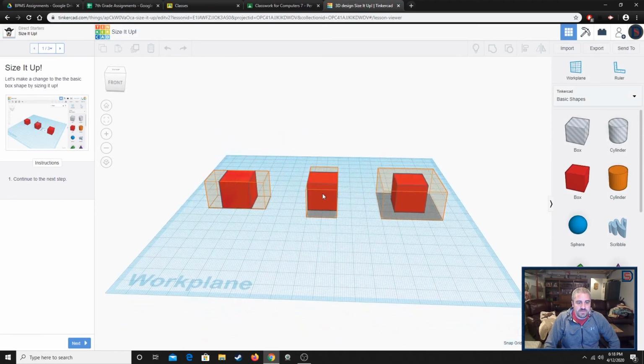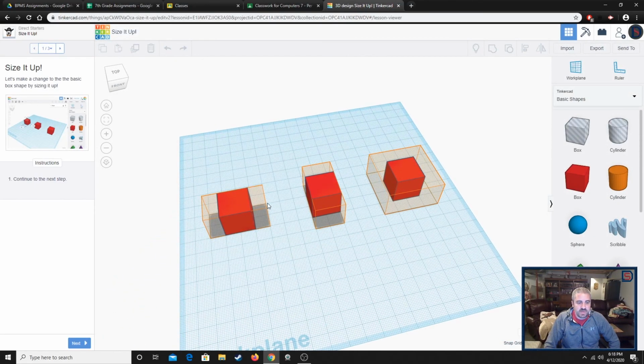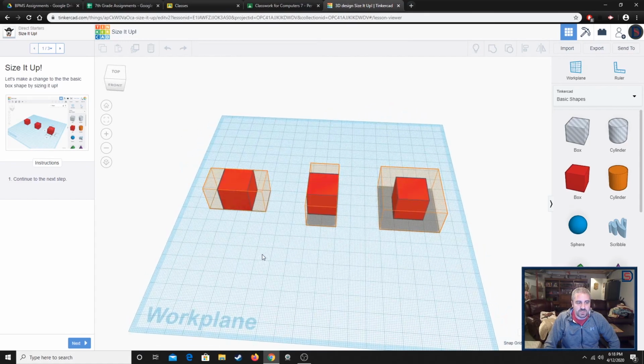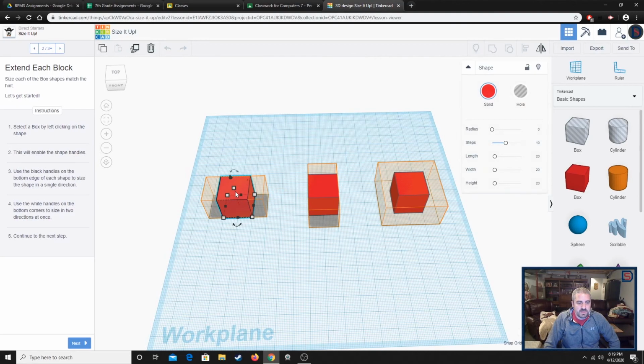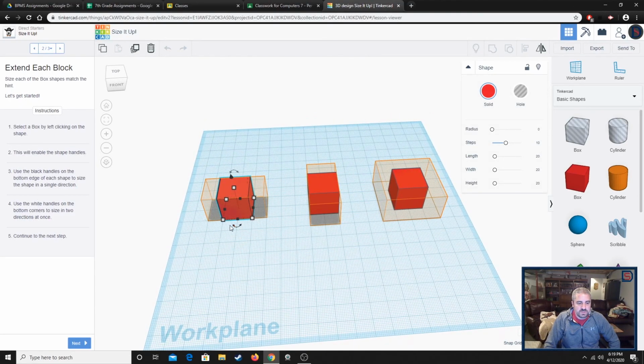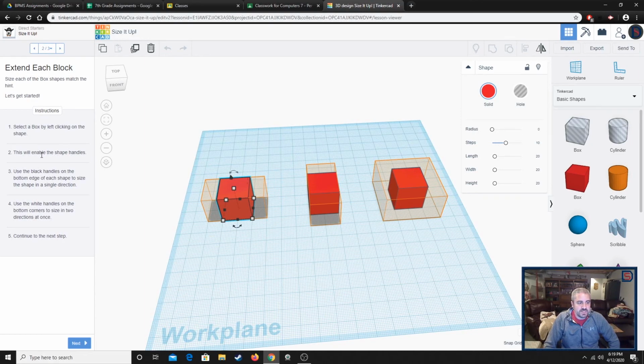So again, it gives me 3 shapes, and it gives me the hints that we have on here on the size they want those shapes. So if you remember, when I click on a shape, it gave me the rotation tools, but it also has these boxes on here. And the boxes are how we resize different shapes. Okay? So select the box by left clicking on the shape. This will enable these shape handles. So you can see this, the shape handles are these boxes, the black and white boxes.